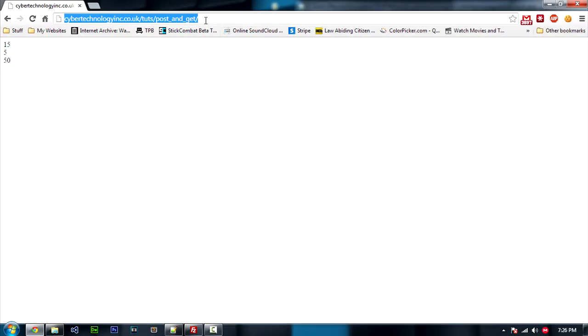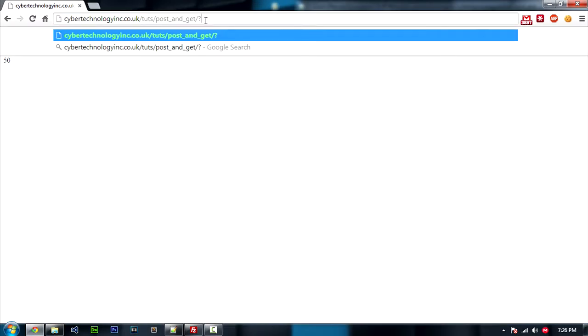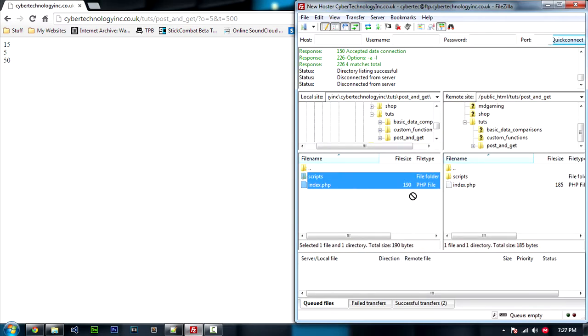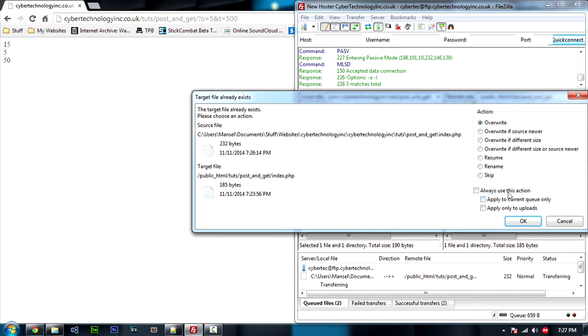So for now, what we're going to do is I1 equals 5, and then T2 equals, oh, I need to transfer it obviously. The good thing about using get is that if someone bookmarked this link, you'd have the parameter still there, so it would generate the same content, whereas with post it won't.